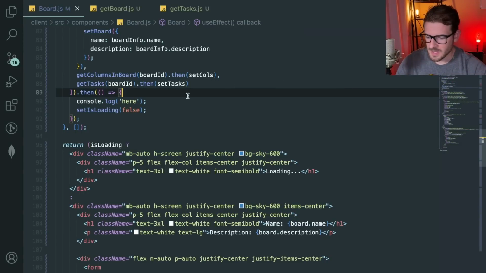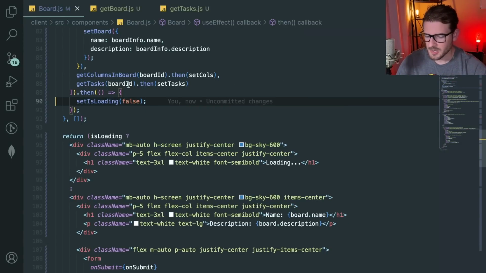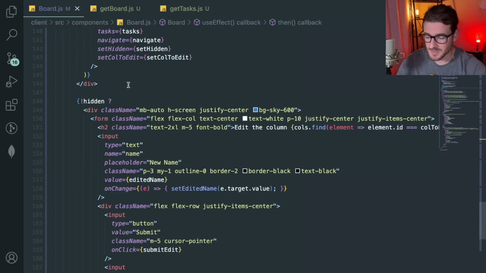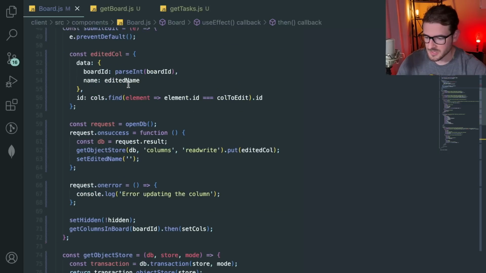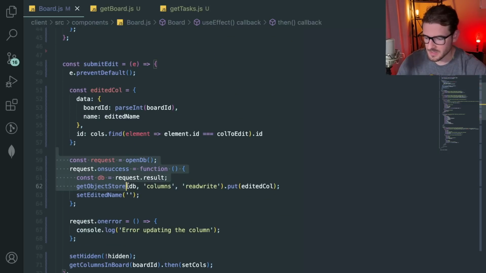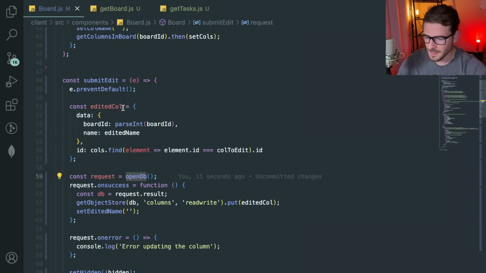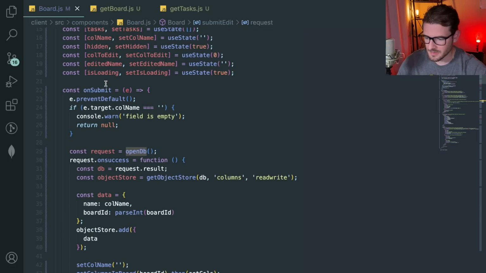All right, so again, I'm just going to try to refactor this board. I'm not going to go through this whole code base because it's a lot of code, and this video is almost like an hour long now. But is there any more OpenDB stuff? There is more OpenDB stuff. So let's see if we can get rid of that remaining stuff.